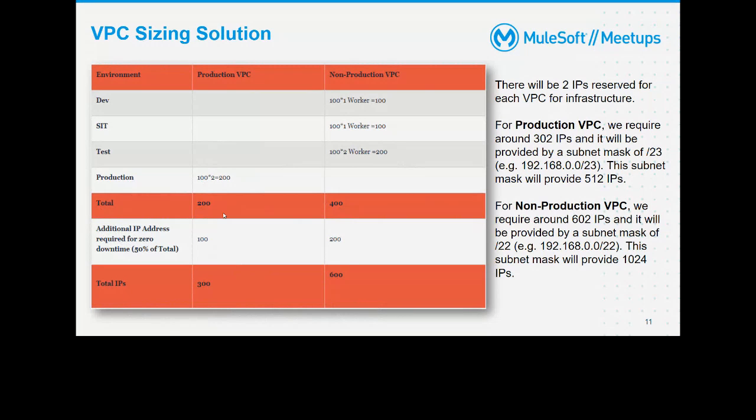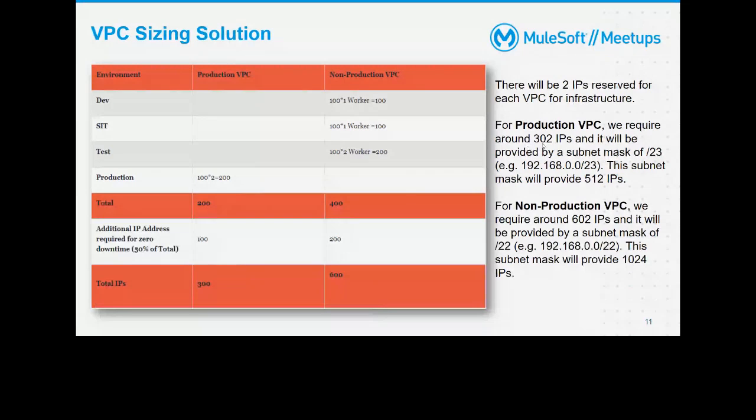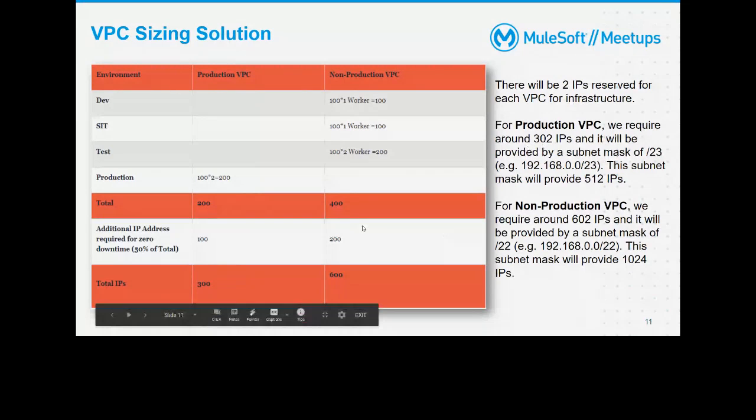Then total IP addresses required for the production VPC is 300, and for the non-production VPC we require 600. So 200 plus 100 is 300, 400 plus 200 is 600. There are two IP addresses which are always reserved for the infrastructure, for network and broadcasting purposes. So we require 302 IP addresses in production and 602 IP addresses in non-production.